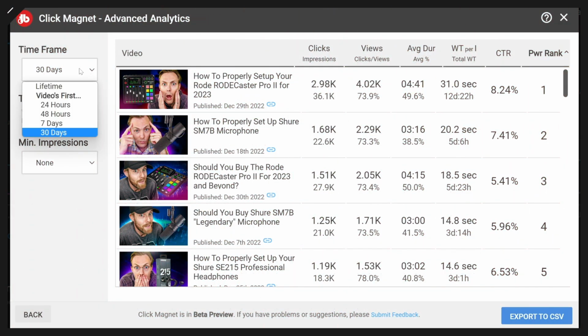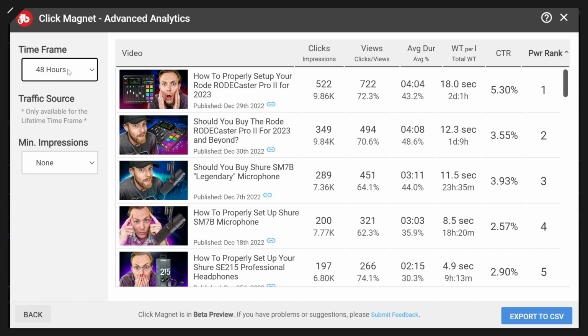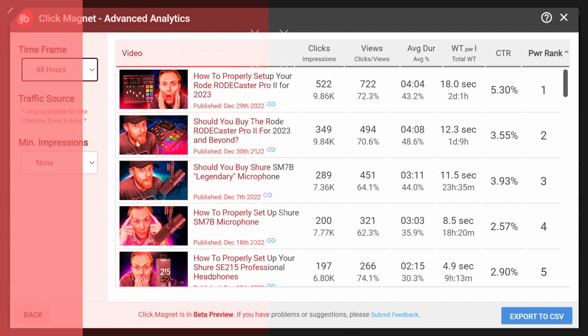Whereas if you're doing more viral videos that are more targeted towards your subscribers, that are more timely, then you want to be looking at shorter time frames like 24 hours and 48 hours. So it all depends on your content type.